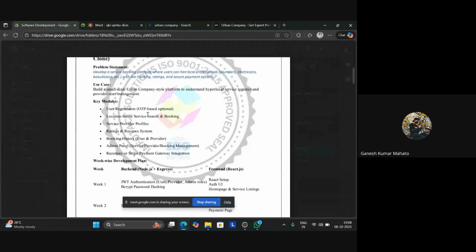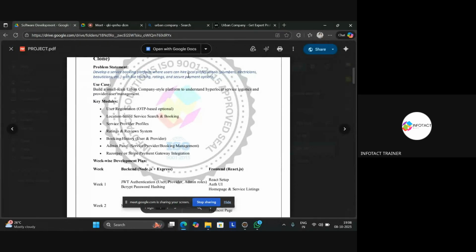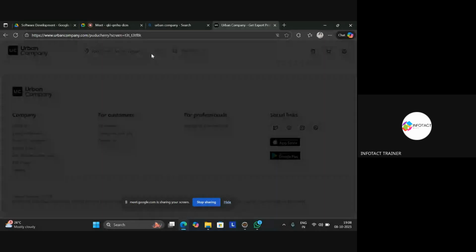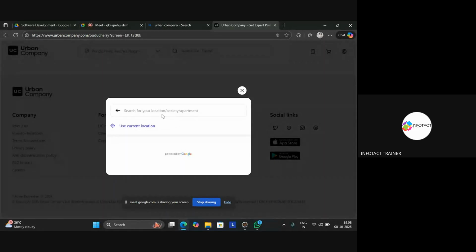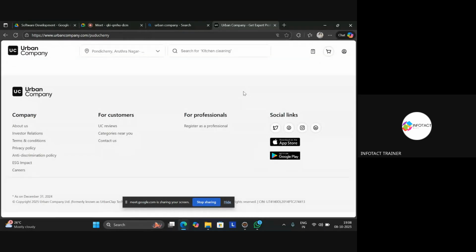Yes, ma'am. Okay. Now moving on to the specifications that you need to add in your website. First, whenever the user visits your website, what is the first thing the user has to do that we have just seen in Urban Company? The user has to share his location, right? And as we have seen, the use current location option is provided, so you can integrate the Google Map API in your website in order to provide the current location.